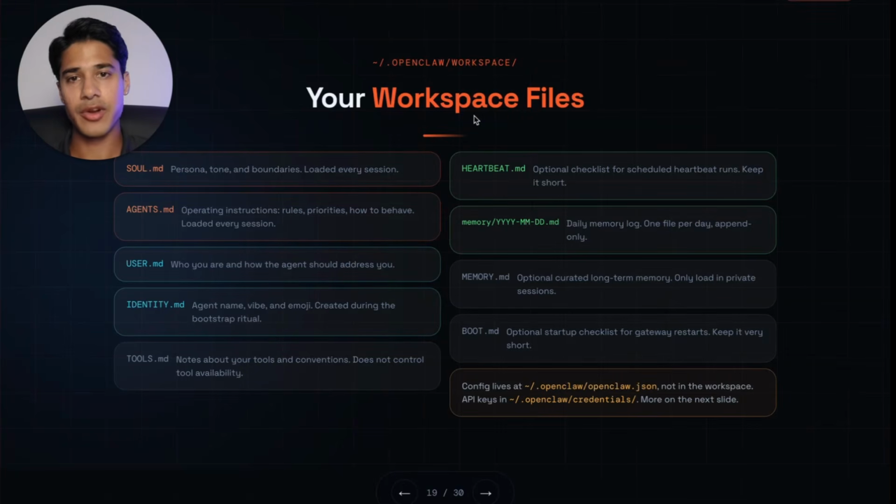The memory folder contains daily log files, named by date, one per day, append only. This is where you'll remember this message from the previous slide just landed. The memory markdown file is an optional curated long-term memory file for private information you want available during sessions. The boot markdown file is an optional startup checklist that runs every time the gateway restarts. You want to keep it very short.